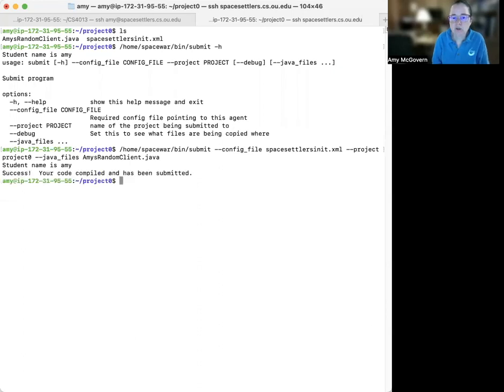It's going to tell you who you are, and it's going to tell you success. If you get failure, it means something's wrong, that your code didn't compile for some reason. If you get success, you're done with Project 0 Part 2. If you don't get this and you get stuck, then feel free to ask for help in the Slack. Thank you.